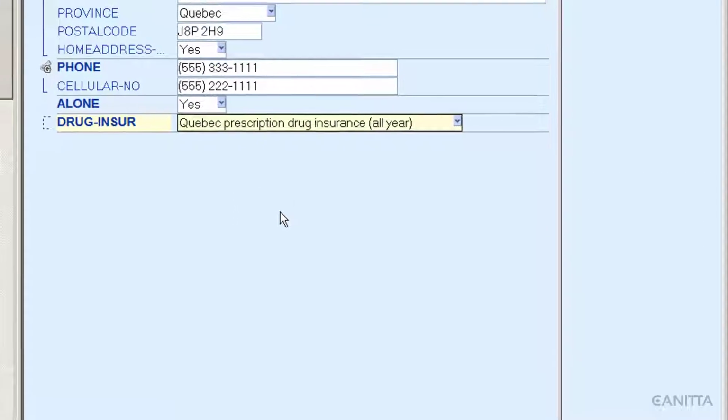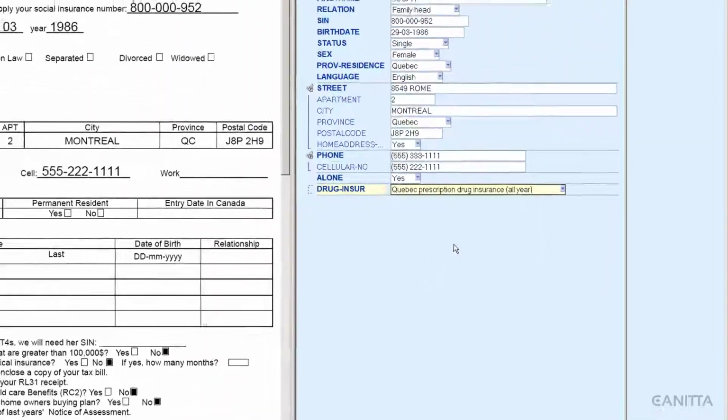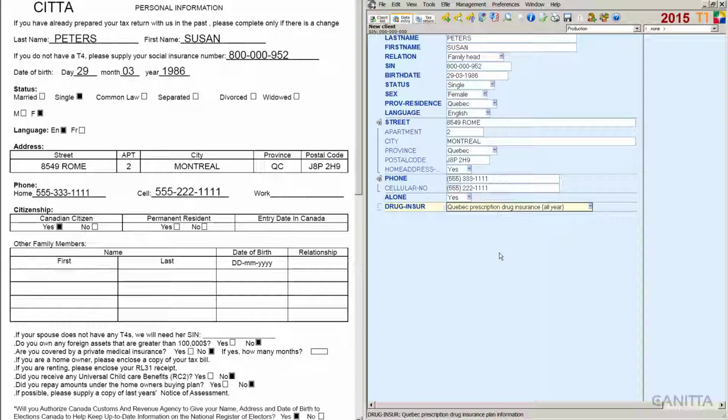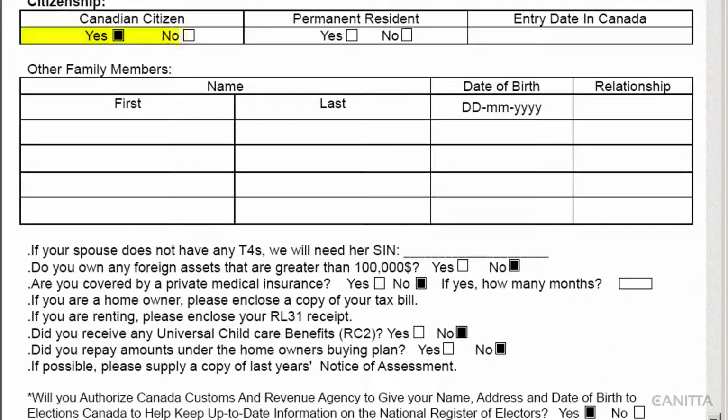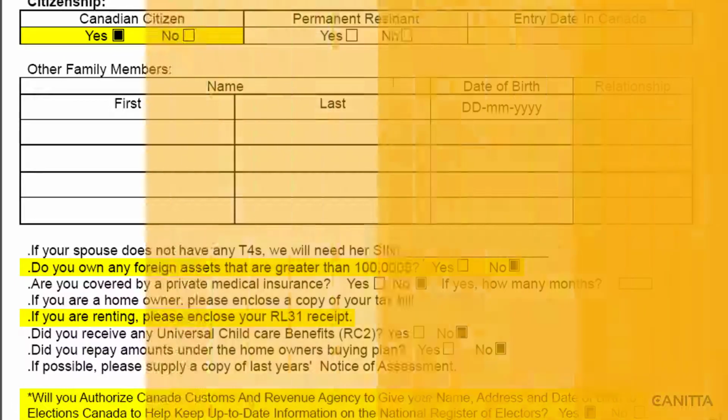So now we have entered all of the information on screen so far, but there is still more information on her personal information sheet that was not entered. To complete the tax return, we will need to include this information on her taxes. In the next video, we are going to complete the tax return by entering the other information.